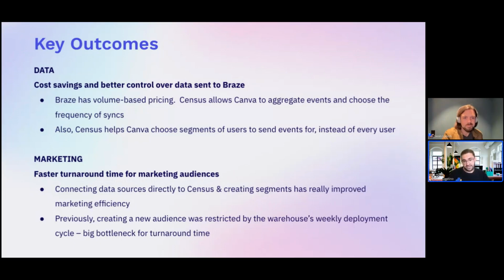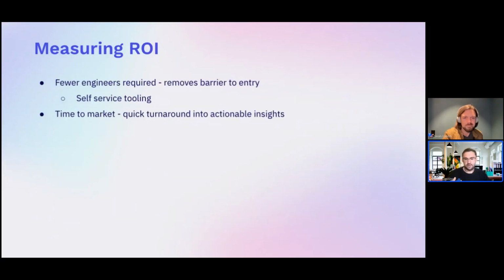So one of the efficiencies we've created is hooking our warehouse directly up to Census. Census allows you to write queries on top of your warehouse to create audiences and segments without that deployment cycle, and then push that into Braze straight away. So really fast turnaround time, which has been really great.